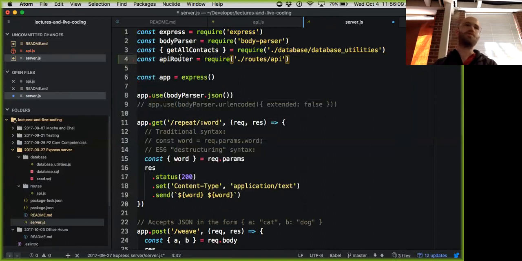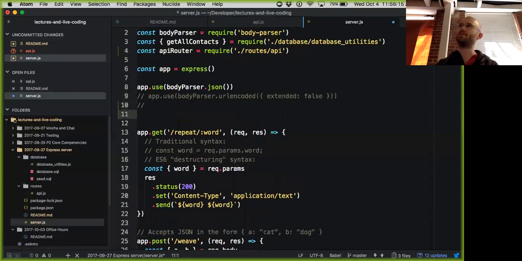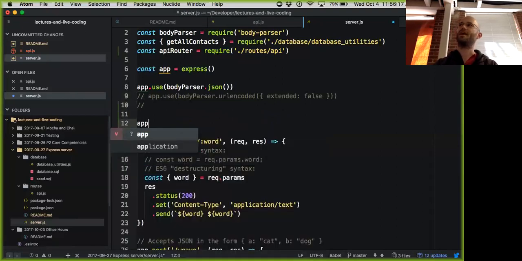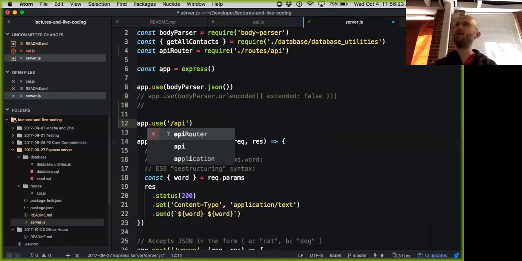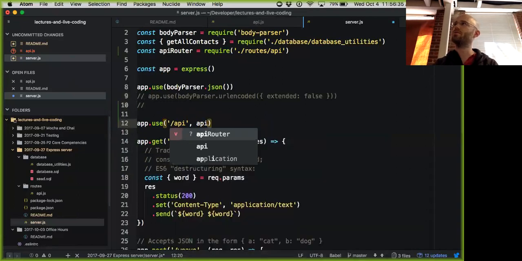And so we've got a router that handles some routes, and now we just need to tell Express to use it. And how do we tell Express to use something? app.use. Now, what are we using it for? Let's use it for the API path. So a path or a route that starts with /api, and then everything after that will be handled by this router, which we just do like this.